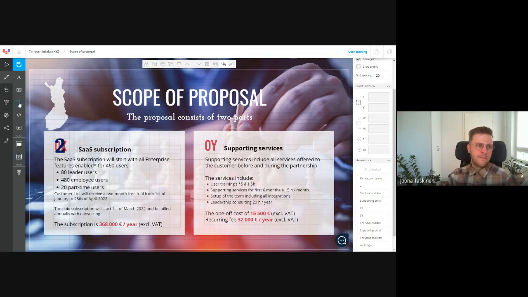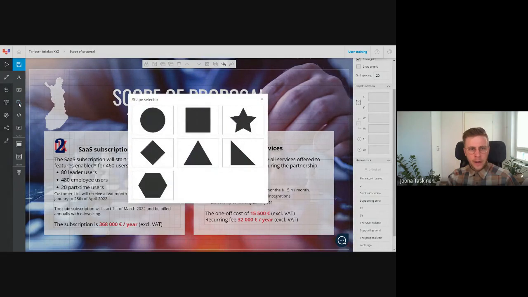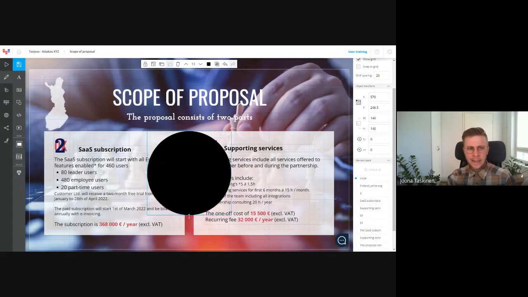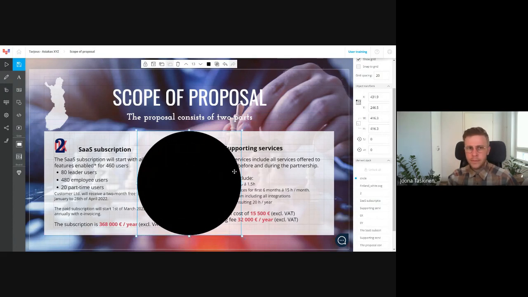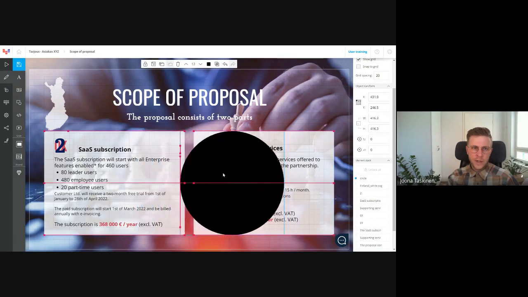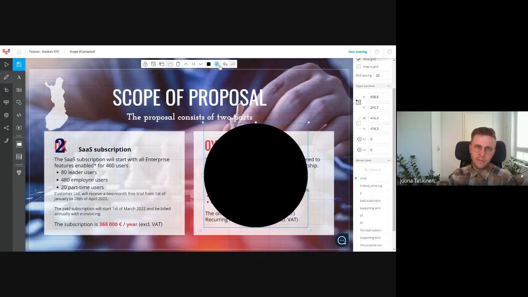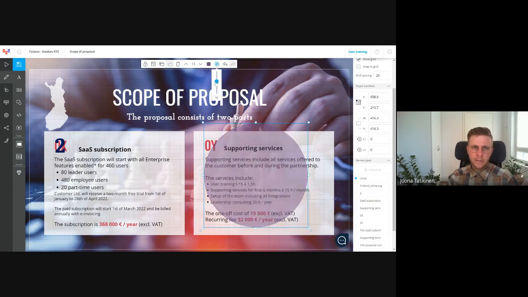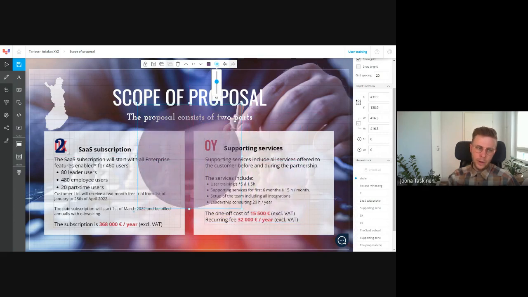Then we have shapes. We are going to add more shapes in the future, not that distant future, but you have some basic shapes that you can add. You can create different effects with these. All of these white boxes that you have seen here and round elements have been created with the shapes. You can change the color of them. Again, on top you can change the transparency depending on what kind of look you want to create for the materials.